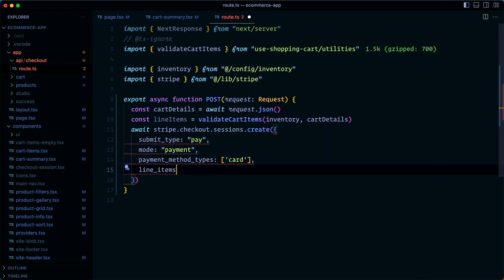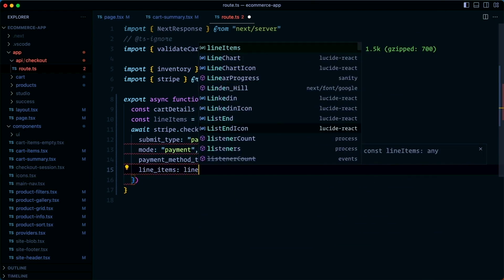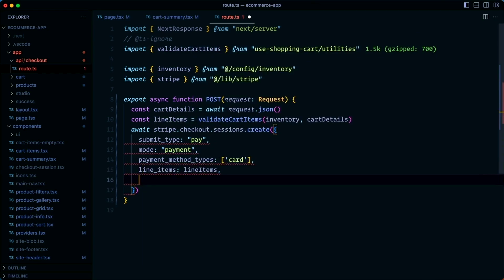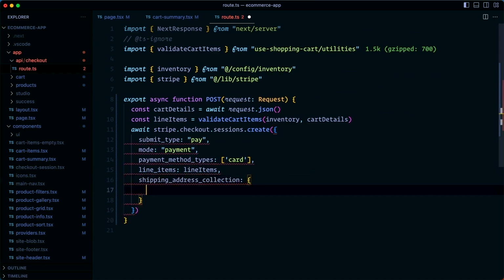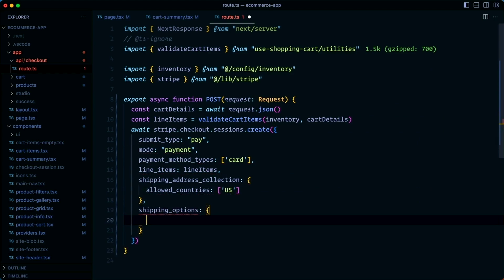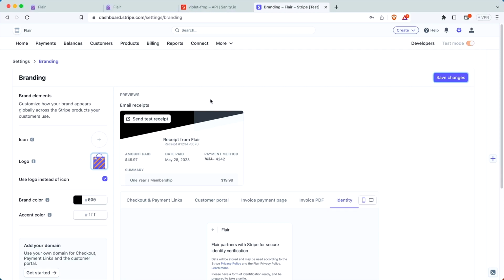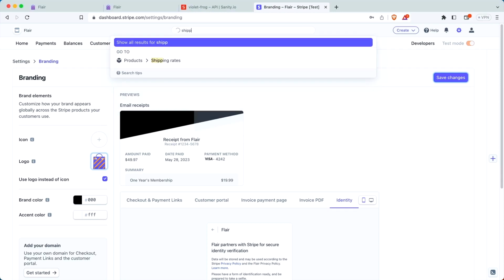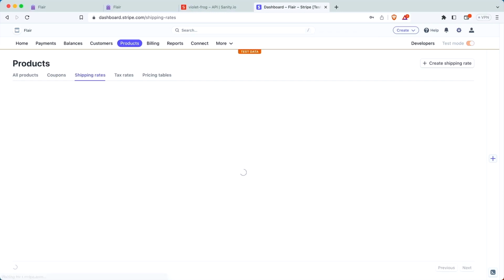We have a line items property, which should be set to the line items that we're getting back from our validateCartItems function. We can specify the shipping address collection. This is an object where we need to provide the allowed countries that we ship to. And in my case, I'm just going to choose the US. You need to provide some shipping options since we do have an associated shipping cost. So we can head to shipping, go to product/shipping rates. You see I have one created here.